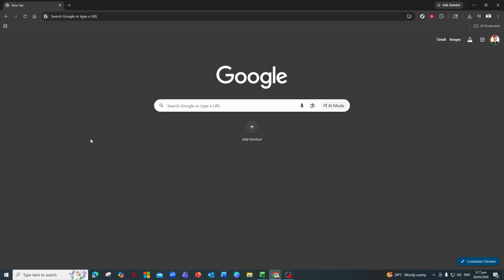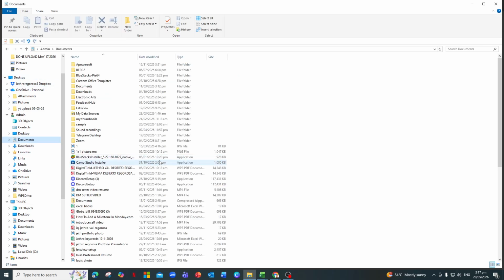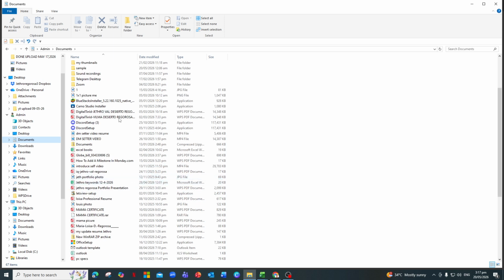First, make sure you have your PDF file saved somewhere easy to find, like your desktop or a clearly labeled folder. Give the file a simple, descriptive name without special characters. This helps avoid upload issues later and makes it easier for you to recognize the file.